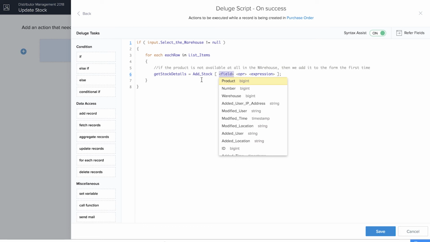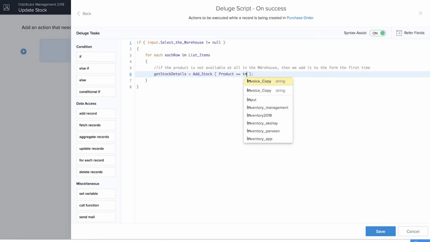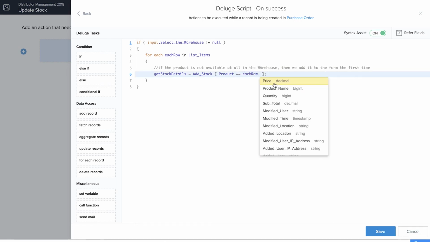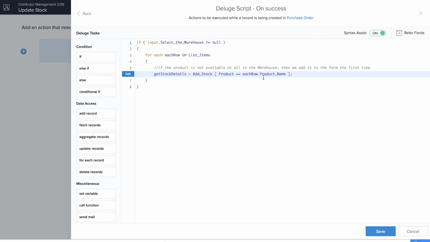Let's see how that is done. So the product equals each row dot product name. So this product name is being fetched from the subform, whereas the warehouse is being fetched from select the warehouse. So once we know the product we are talking about and the warehouse, now the next field that we want is the stock details. If you remember, in our add stock form we have only 3 fields. We have our product, we have our warehouse, and we have our stock.